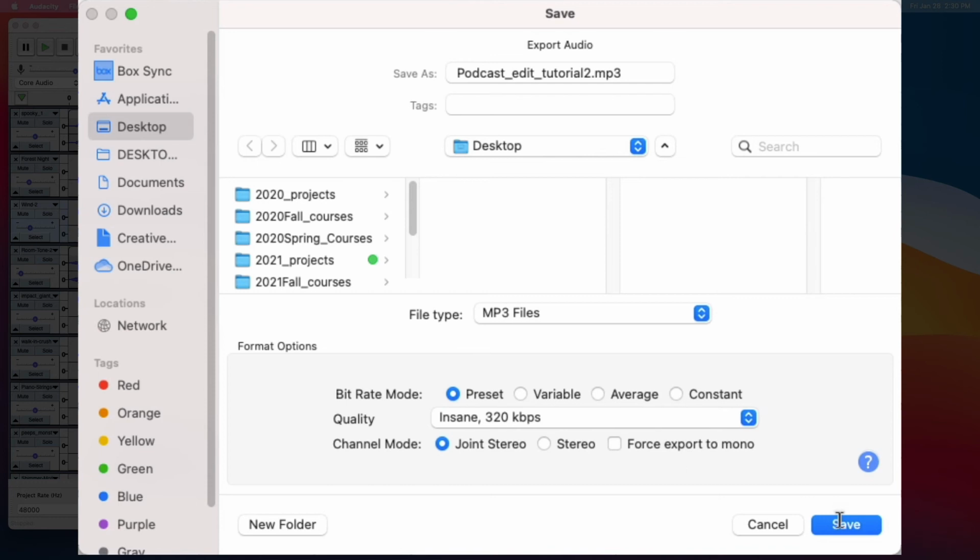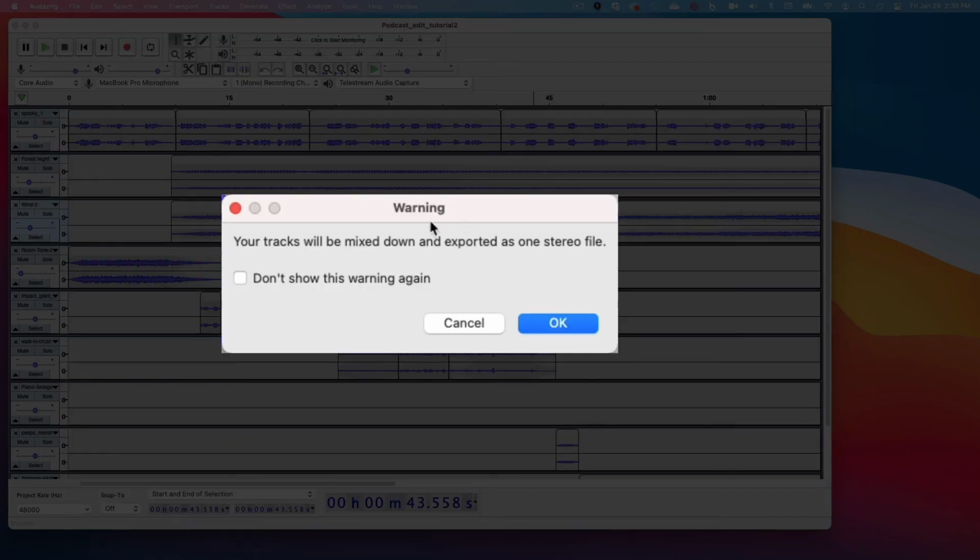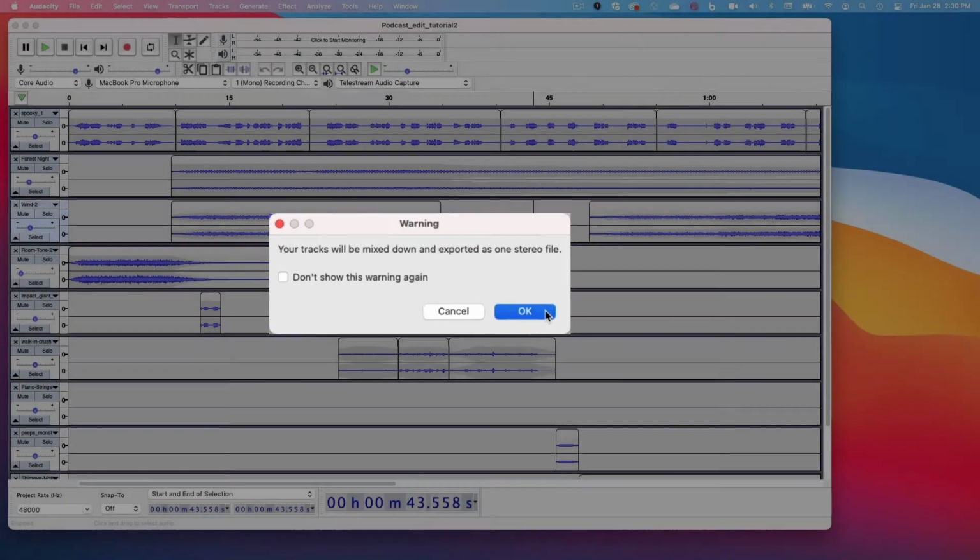Now, it's going to mix it down into a stereo track, so you have mono tracks and you have some stereo tracks. It'll actually mix it all down into one stereo track. So if you have a mono track and you moved it all the way over to the left, that's going to be on the left side in your final stereo file. So here I'm going to choose desktop and click Save. Again, they'll be mixed down and exported as one single stereo file.